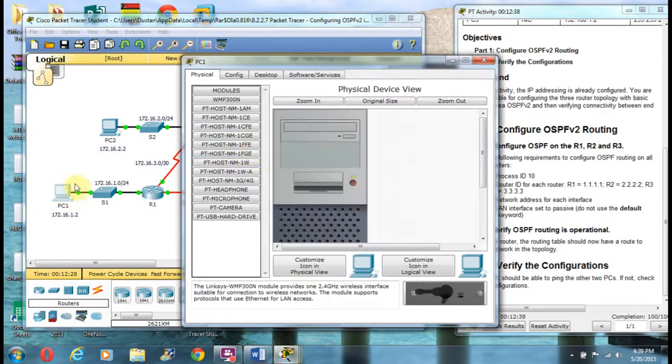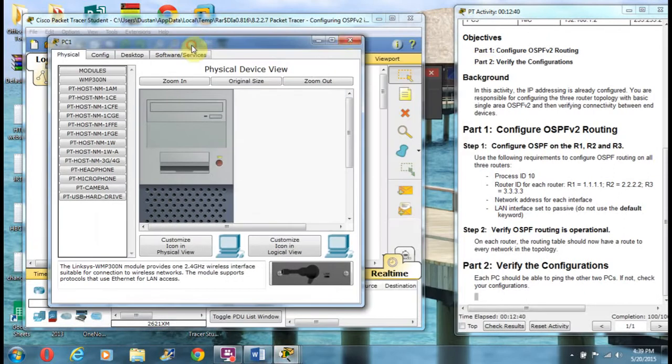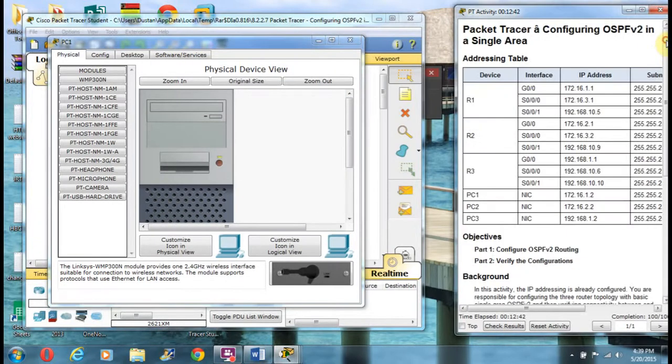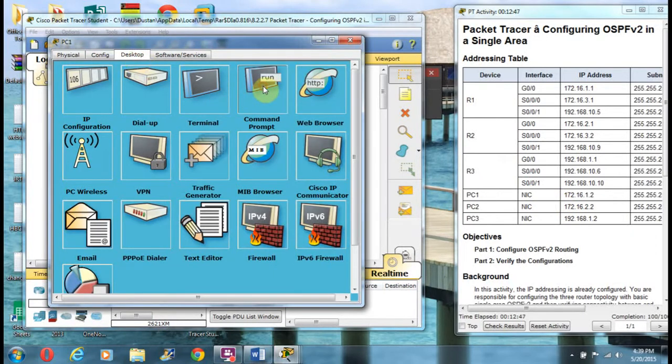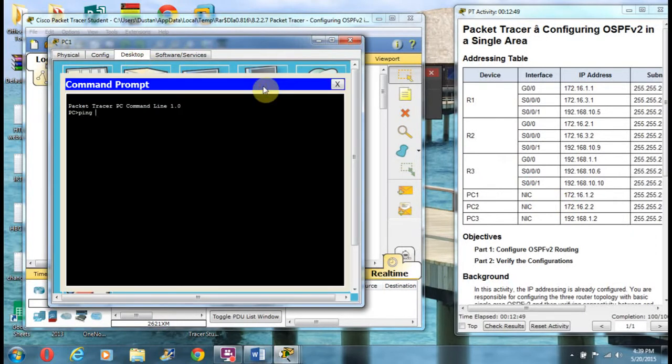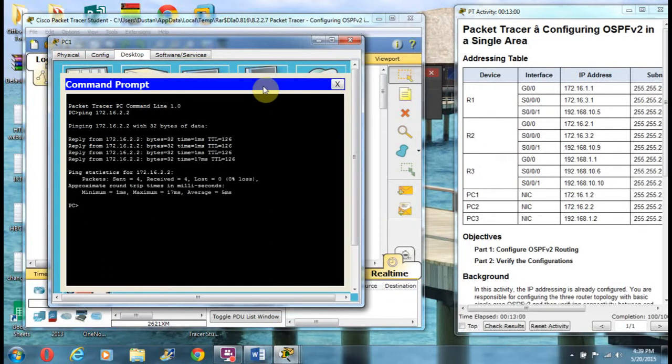Let's ping from PC1 to PC2. The number we're going to type in is right there. So go to your desktop, command prompt, ping 172.16.2.2, and we're getting replies. We're all good. Let's do PC3 192.168.1.2. We got replies from there too.